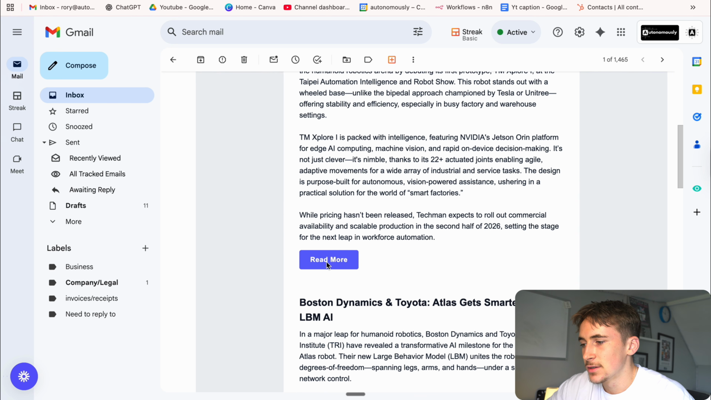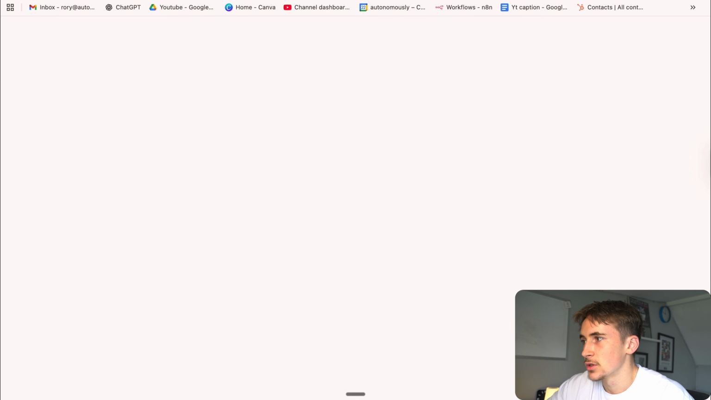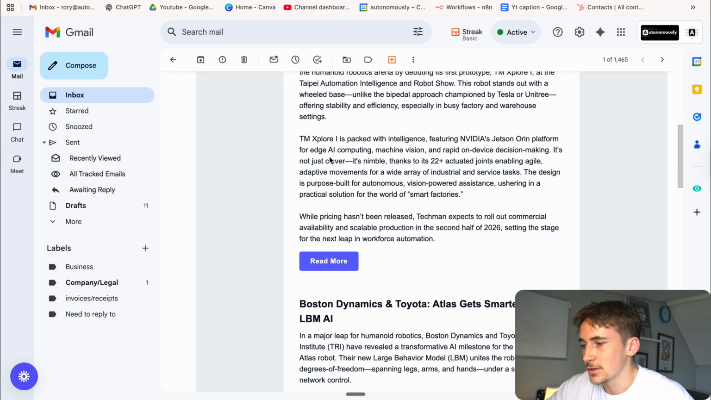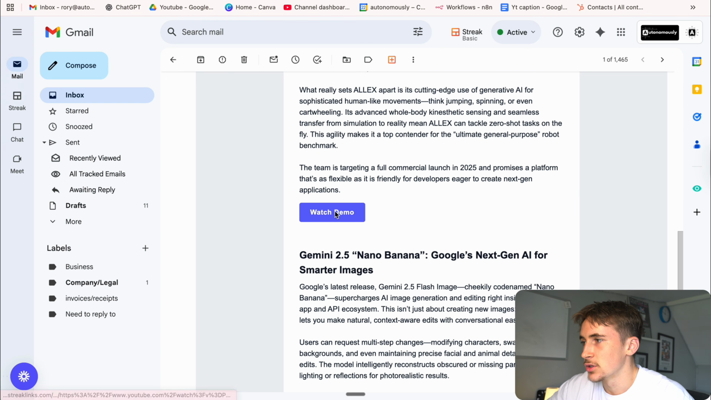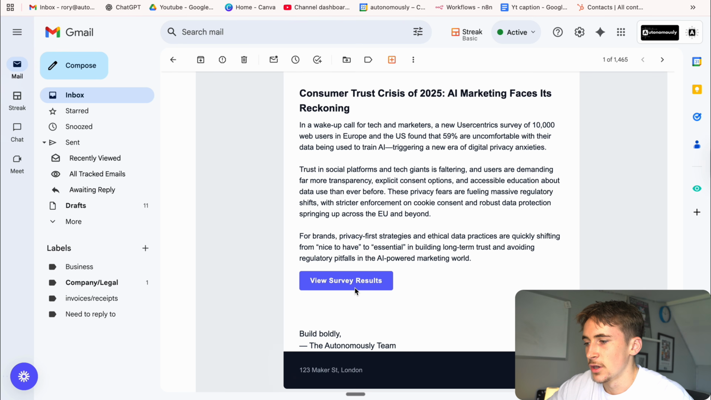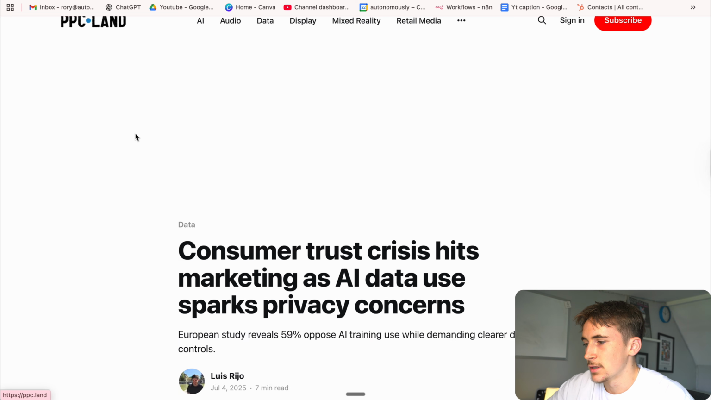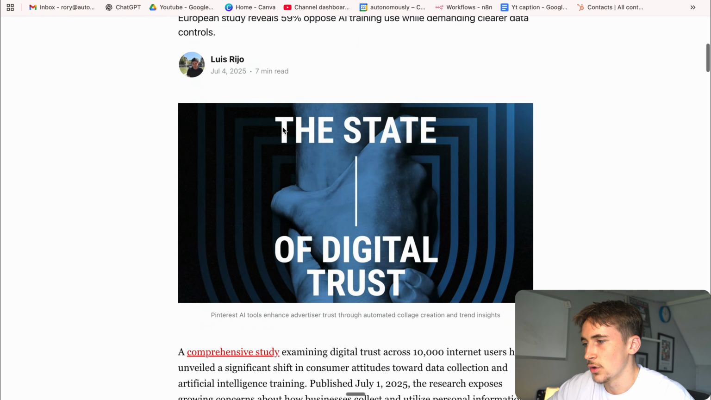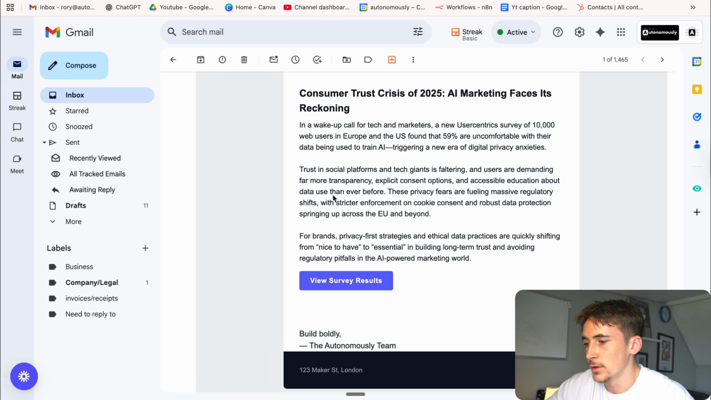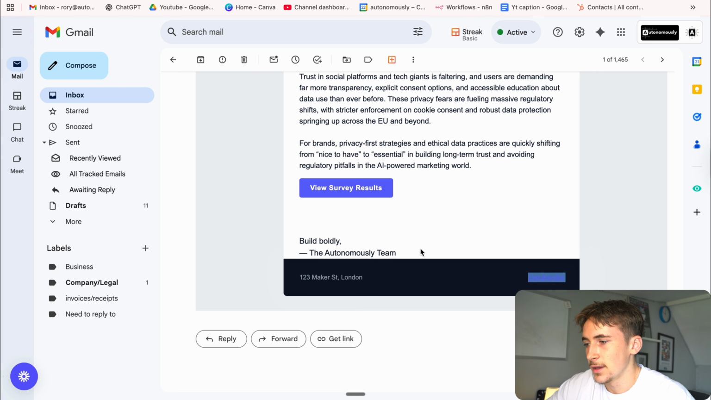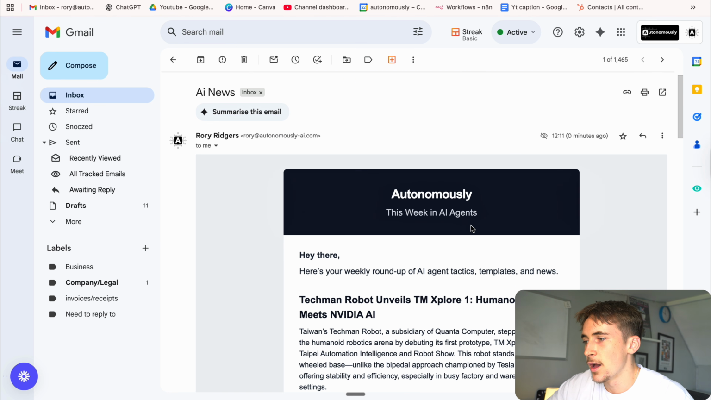And then these buttons actually work, which is pretty cool. So if we hit read more in here, it takes us to this relevant article, and then watch demo, for example, takes us to this YouTube video, and then view survey results takes us to the results of the survey that it was reporting on here. And then there's an unsubscribe link, there's a sign off bit here, there's an address if you want to add an address. So yeah, it's a pretty fleshed out newsletter that is pretty much ready to just send off.